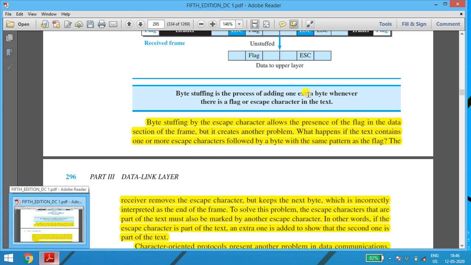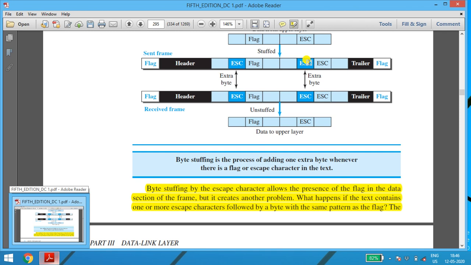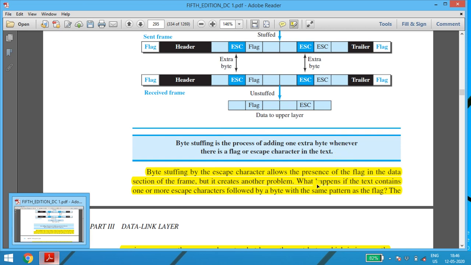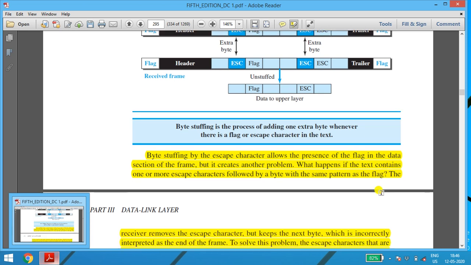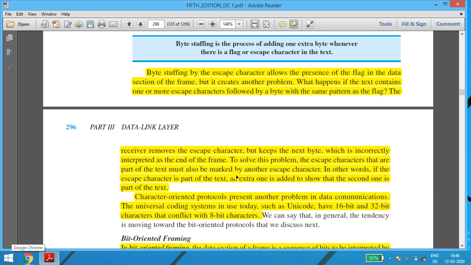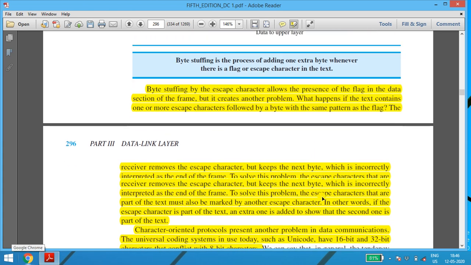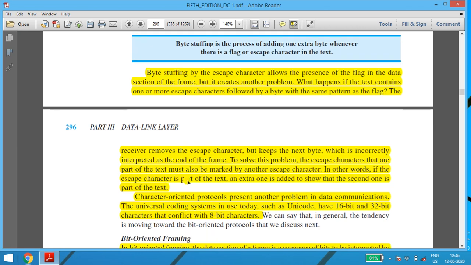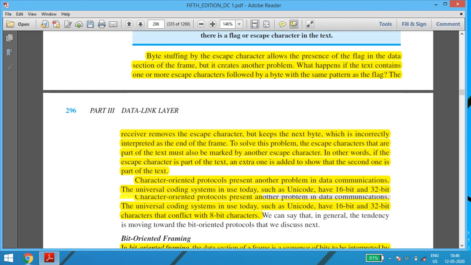Byte stuffing by the escape character allows the presence of the flag in the data sections of the frame, but it creates another problem which I have already told you, when escape characters themselves are there inside the data, the same way flag characters were there inside the data. What happens if the text contains one or more escape characters followed by a byte with the same pattern as a flag? The receiver removes the escape character but keeps the next byte, which is incorrectly interpreted as the end of the frame. To solve this problem, escape characters that are part of the text must also be masked by another escape character, which I have already shown. In other words, if the escape character is part of the text, one extra one is added to show that the second one is part of the text.